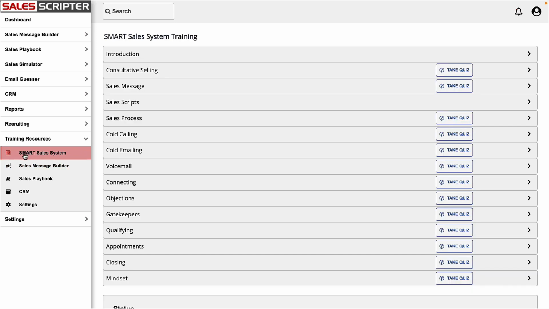But the first page here is called Smart Sales System. I don't know if you've heard the term the Smart Sales System in any of our other videos, but the Smart Sales System is our sales methodology. So everything that I've shown you up until this point has basically been software in the form of SalesScripter and different features of the software. But there is a sales methodology that aligns with this software.